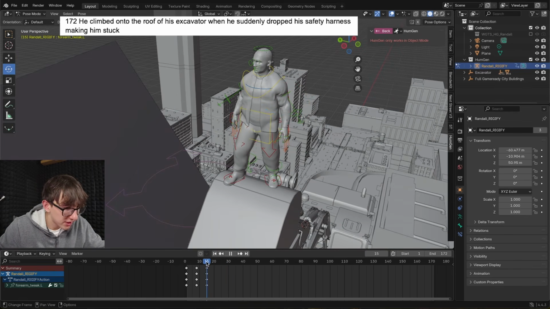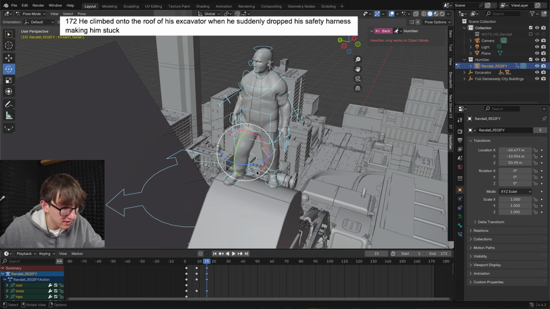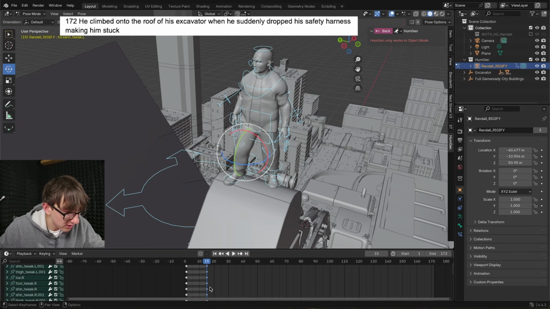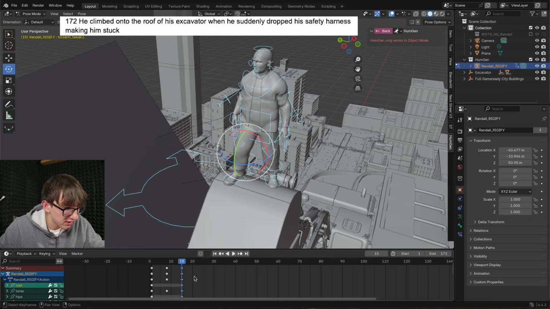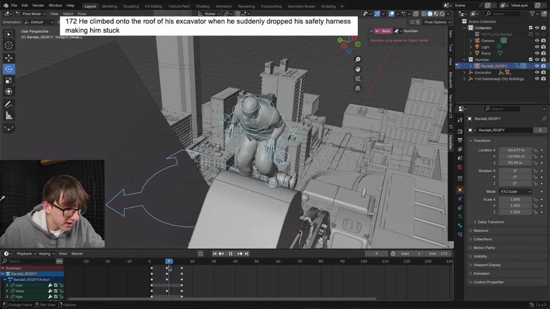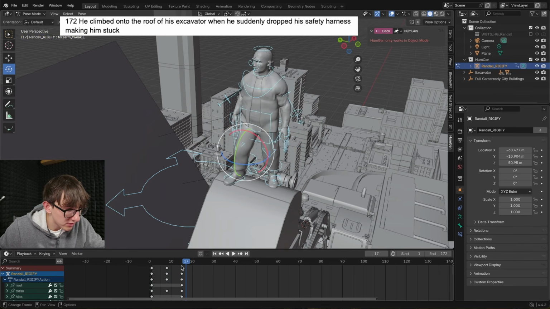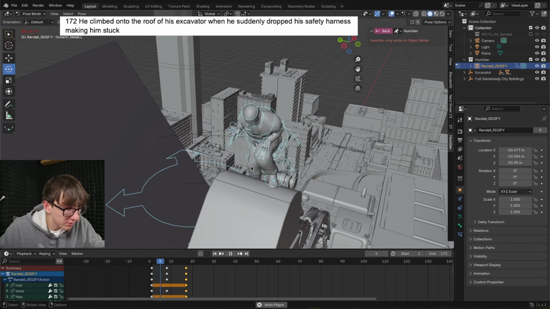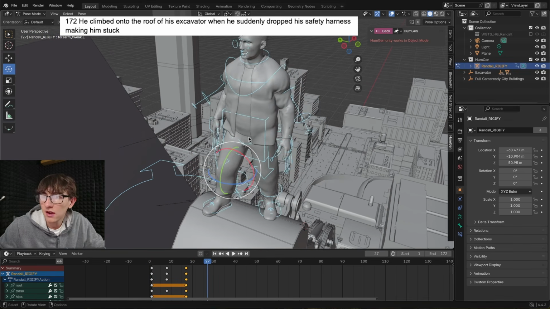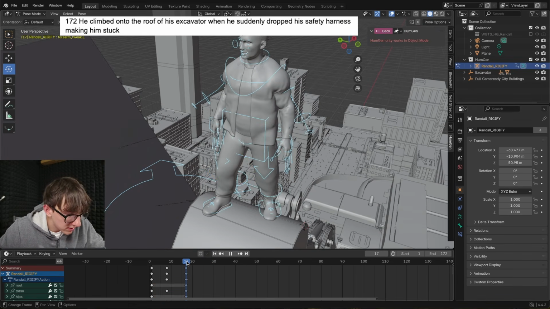Okay. And then to make sure that all your frames are selected and placed right here, you're going to click A, and then I, and then as you can see, all the frames are selected on the bottom, or they're placed now. But if you look closely, it looks like he just gets up super fast right after this point. So I'm just going to drag this around 2 frames forward, and now it'll be a little slower. All right, he climbed onto the roof of his excavator.